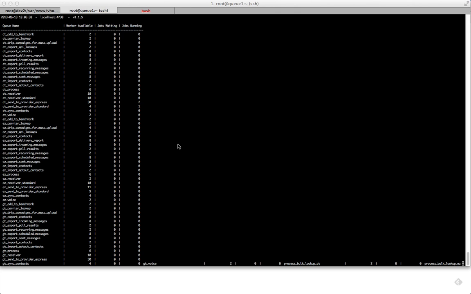Vadim and I decided to visualize some Gearman statuses. Usually, this is a screen that admins have to work with. There's a command line tool, gearman top, which shows how many workers we have available for each job, how many jobs waiting, and how many jobs running.